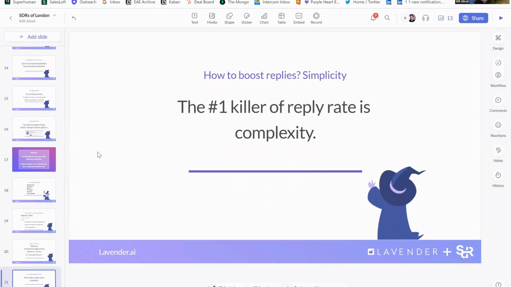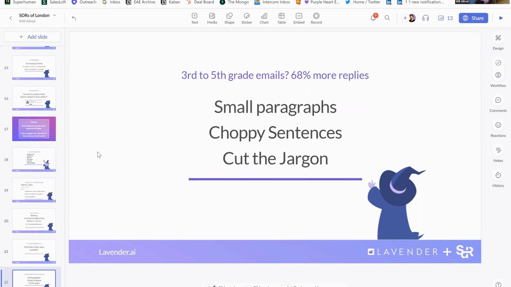So let's talk about the number one killer for response rates. It's the complexity of your writing. And that really comes down to the number of syllables that you're using within your text. All the samples you guys sent over, wonderful. You need to use smaller paragraphs, choppier sentences, and less jargon. All of them, every single one. And the reason I can tell you that without even having them pulled up is because 70% of emails are written at or beyond a 10th grade reading level.